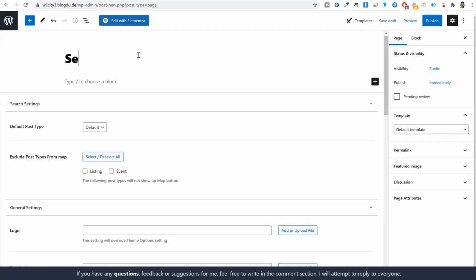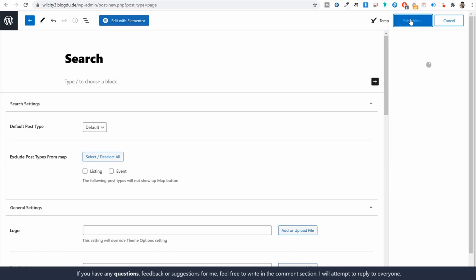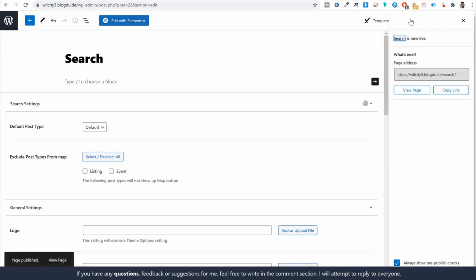Now in the title, you can just type in search. And now at the right hand side, you have to select this option, Will City search version 2. Select this and publish this page. And obviously this will become your search page.